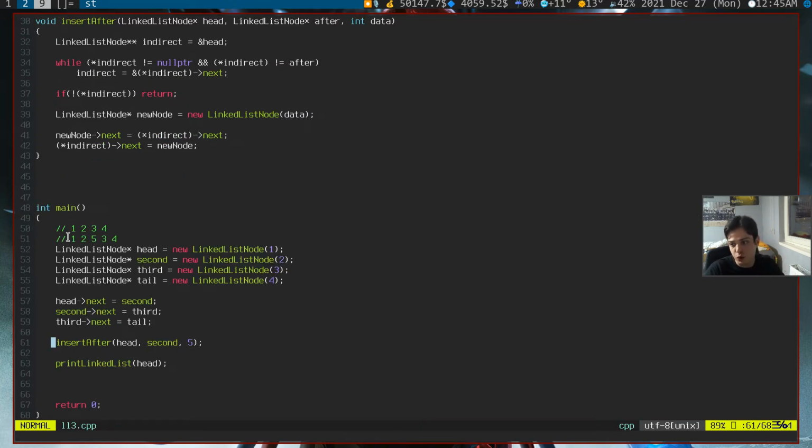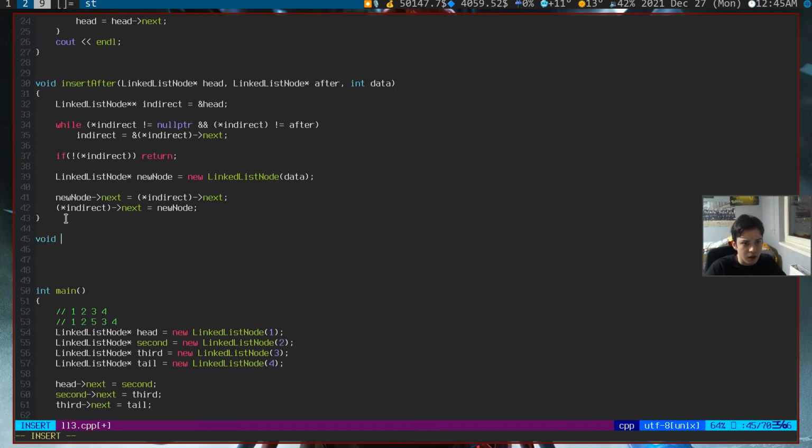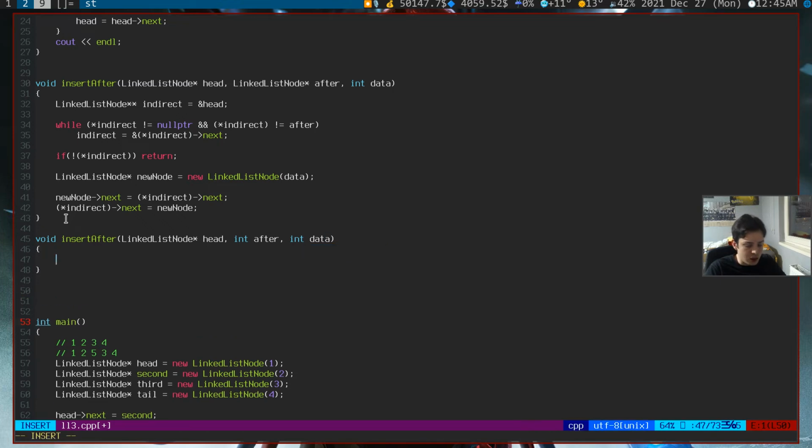Now we are going to do it with integer value reference. So it will be really the same. I'm calling it insert after again, since we can name our function the same if parameters are different. And parameters will go like this: linked list node pointer head, which is our reference, and integer after data, and integer data that will be inserted. So it will be really the same. We are going to create our indirect node again. This will be equal to head.